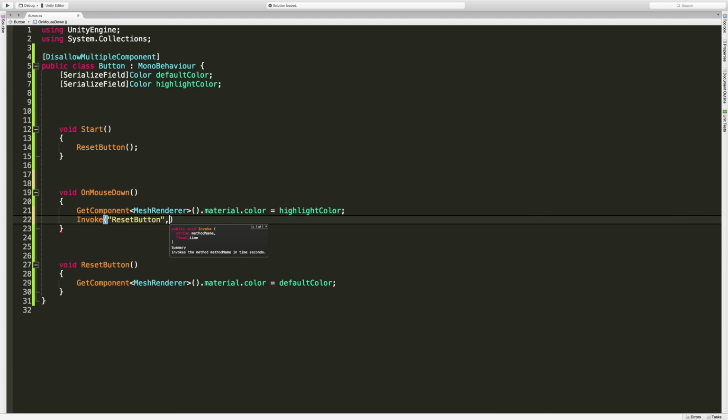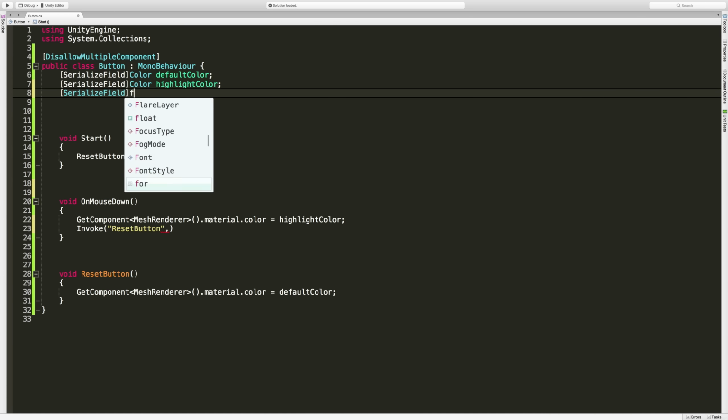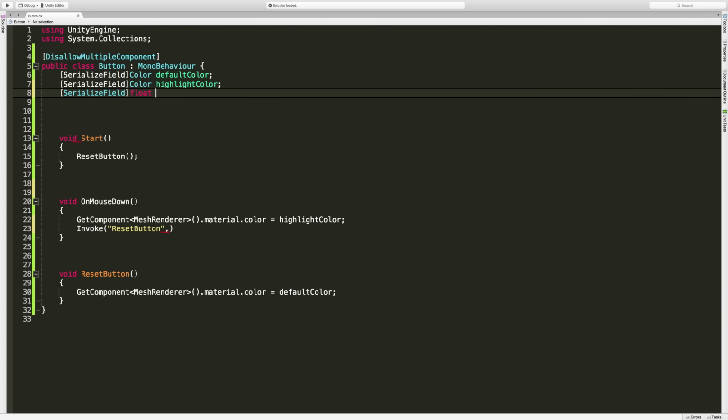But anyway, next we want a time. How long after this invoke line of code is reached should we call it? I'm not really sure, so I'm going to come up here. Another serialized field, this time a float, and this is a time in seconds. So I'm going to say, I don't know, a quarter of a second, maybe? Seems like a good start for me.